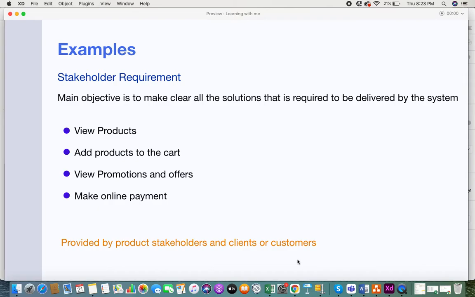The next requirement is stakeholder requirement. The main objective is to make clear all the solutions that are required to be delivered by the system. So imagine you're building an e-commerce website or an application. There you have some stakeholders who are well linked to the product and well interested in what the product has to achieve and what values need to be delivered by the product.